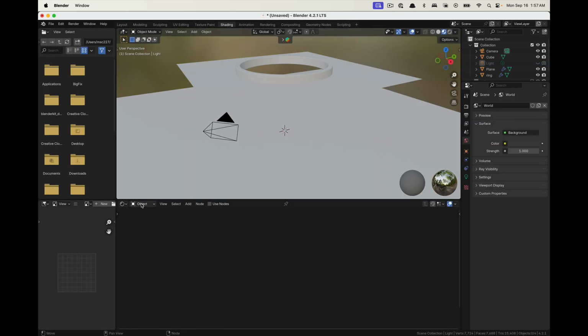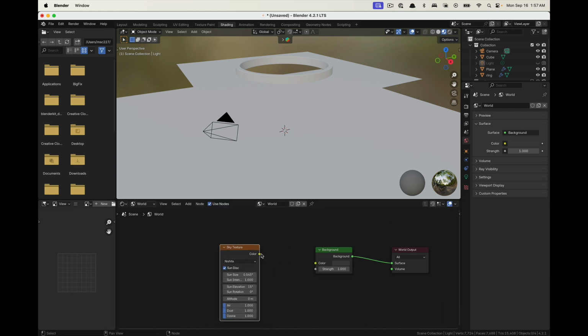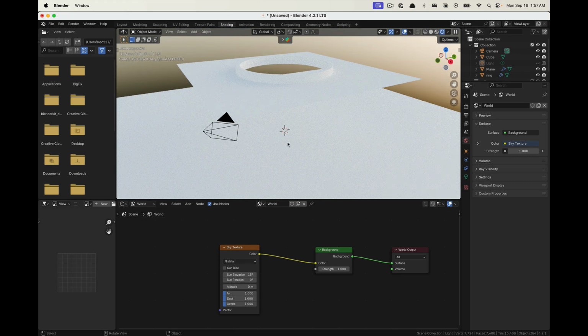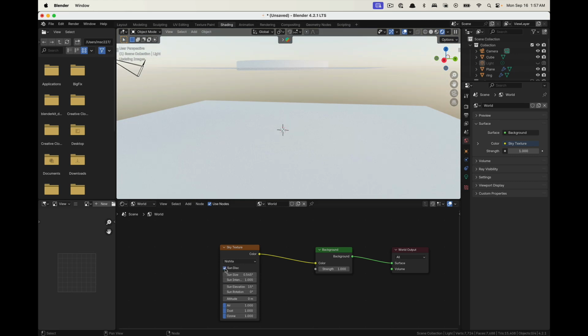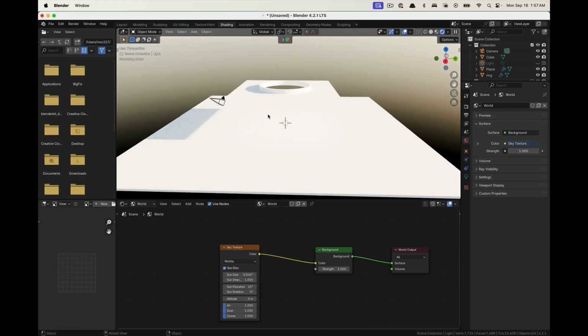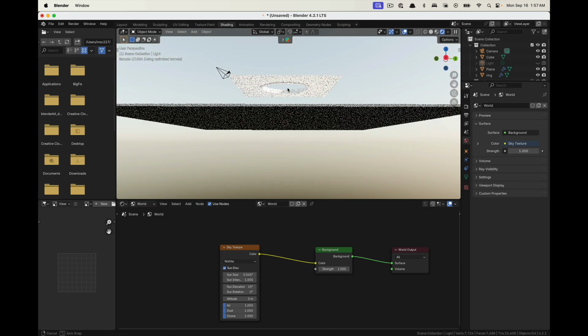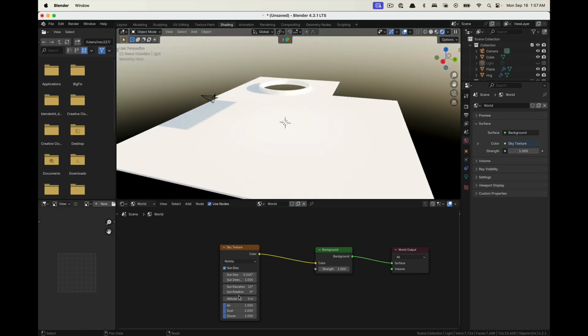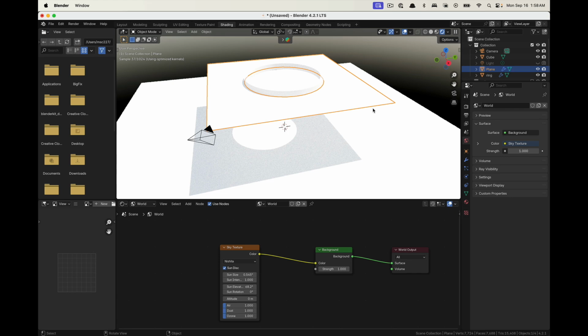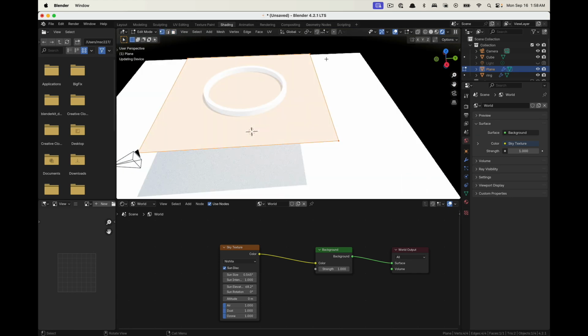Go to shading, go to world, and let's just add a sky texture for now. Let's turn off sun disk. Let's go back to this mode here. Maybe I'll turn that sun disk back on so I can get that nice shadow. Okay, let me see. I want to change the elevation. Okay, that's working. All right, so let me go ahead and configure this piece at the top a little bit.